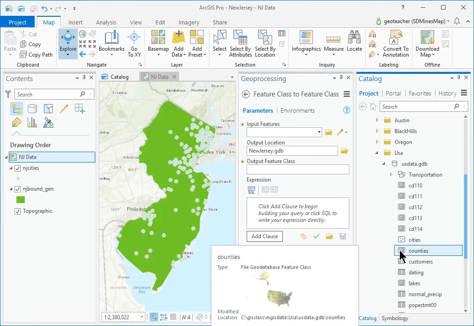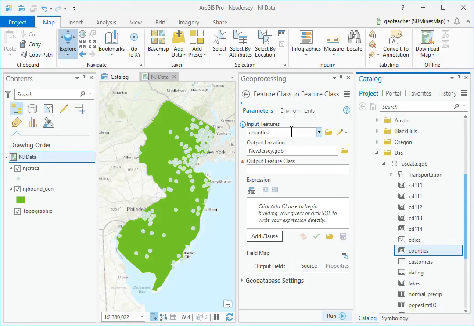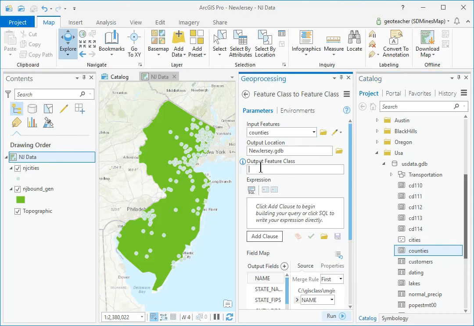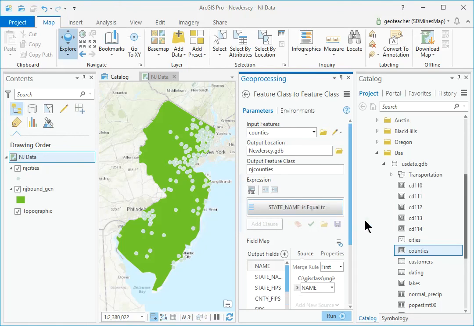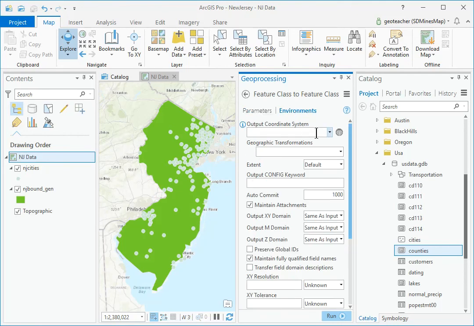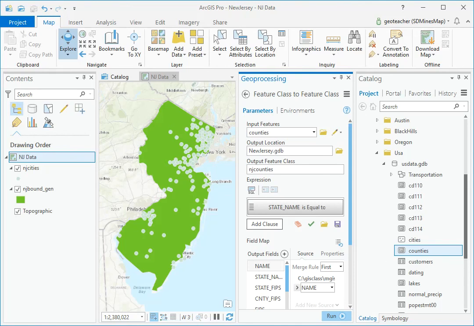Set the input features to counties by dragging them from the Catalog pane. Name the output feature class NJ Counties. Enter the expression state name is equal to New Jersey. Click the Environments tab and set the Output Coordinate System to Current Map NJ Data. Switch back to the Parameters tab and click Run.